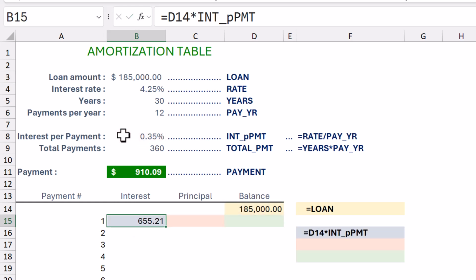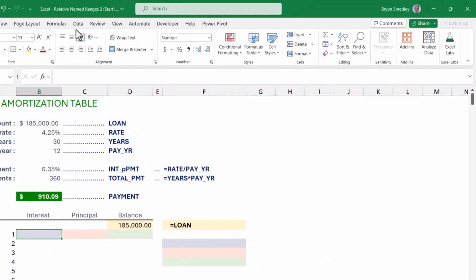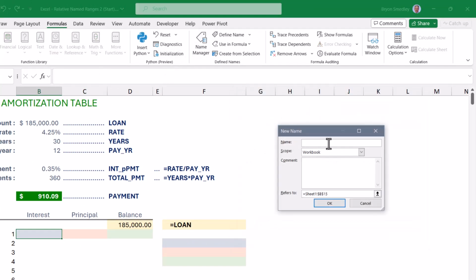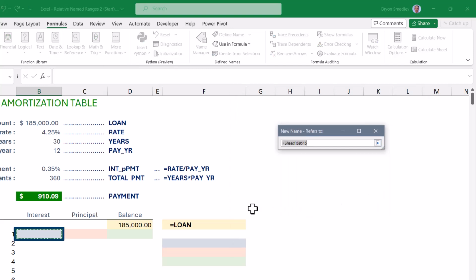Now, this does work, but I don't want to see the old traditional cell reference in my formula of D14. I'd like to give that cell a name. So I'm going to delete that formula. Sitting in the position where the formula will be written, we're going to go up to Formulas, Name Manager. We're going to create a new name. The name I'm going to give this cell is Interest Previous Balance. And it's going to refer to the cell that is one row above and two columns to the right.